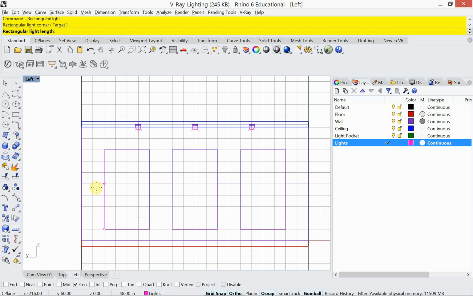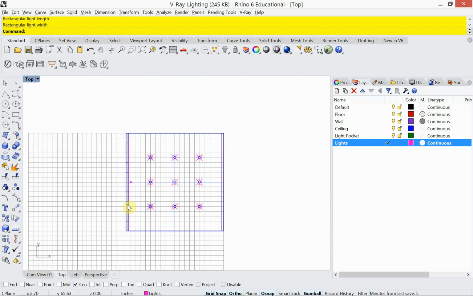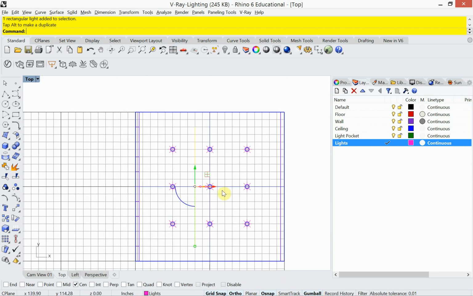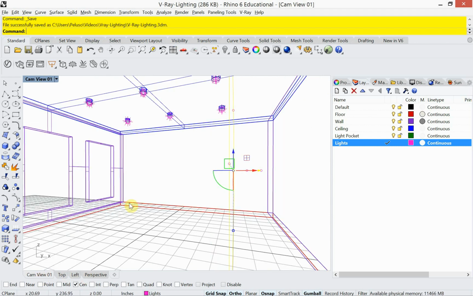With the rectangle light, what it wants you to do is make the first edge, and then it makes the rectangle. If I look at this in a top view, there's a little arrow that's pointing to the right. So I can select this rectangular light object. My gumball is on at the bottom of my screen, and I can move this. I'm just moving it closer to the wall. Okay, so let's go back to our camera view, Control S, let's save.